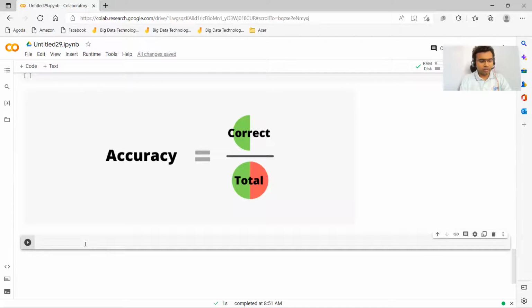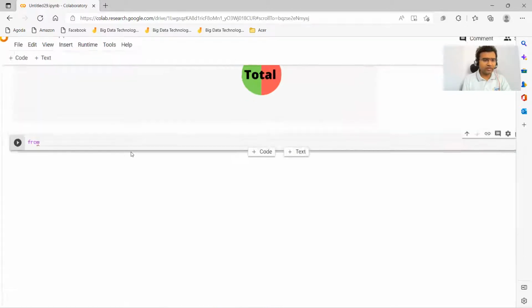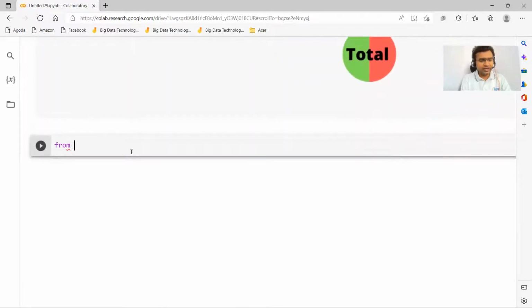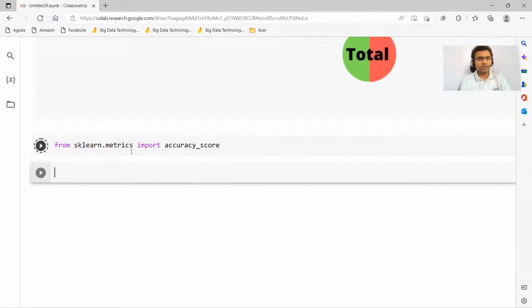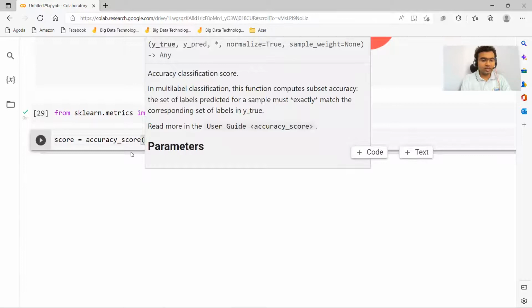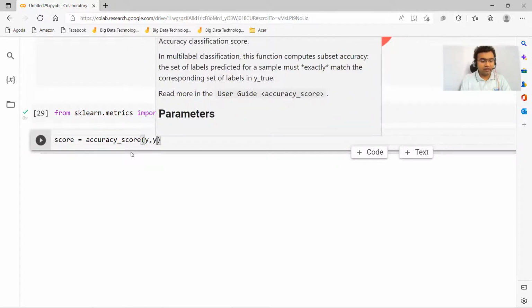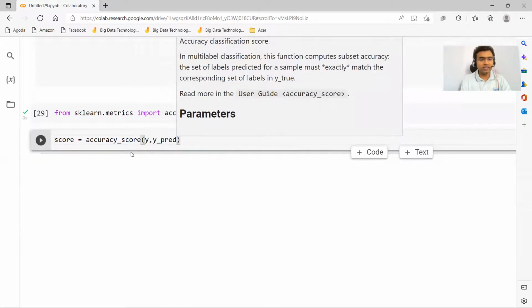So what I can simply do is start with from sklearn. sklearn has got packages for everything. So from sklearn.metrics, I need the metrics package. From sklearn.metrics, import accuracy_score. The accuracy score will help me compute this. Now score is equal to accuracy_score, and I will pass here two things. The first is y, which we already have, and y_pred, which the algorithm has made.